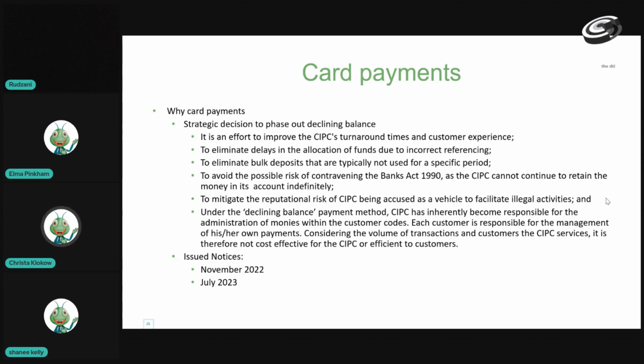The Auditor General thinks that we are acting like a bank and therefore we have to be registered. And so we cannot keep retaining that huge amount of money. Literally hundreds of thousands of rands are deposited in customer codes that are not being used. We also want to improve the customer service and the turnaround times. It is faster to do a card payment than trying to make a deposit, waiting for its allocation, and then access the service fees.